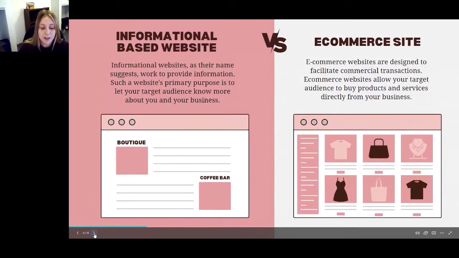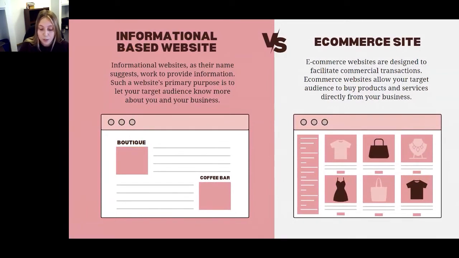To start off the presentation today, I thought it would be beneficial to outline the differences between an information-based and e-commerce website. Each business has different things they want to achieve from a website. And it is important to understand that there is more than one way of doing things. You have options. Information websites, as their name suggests, work to provide information.